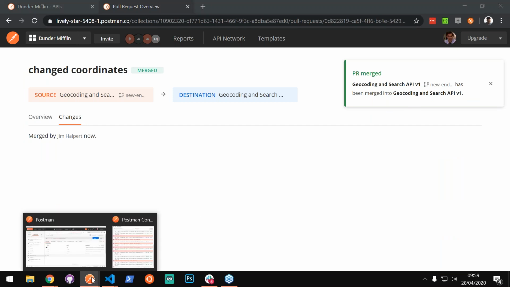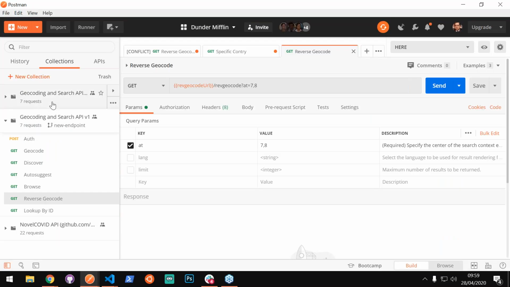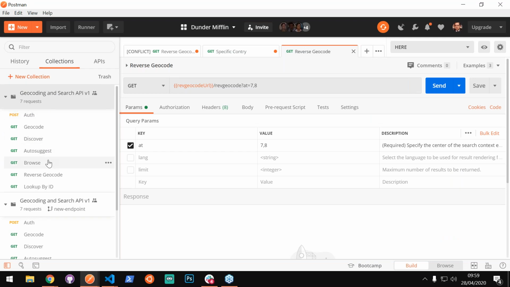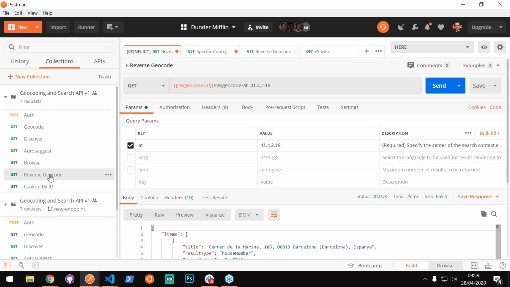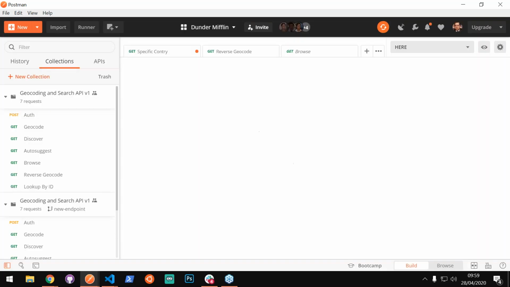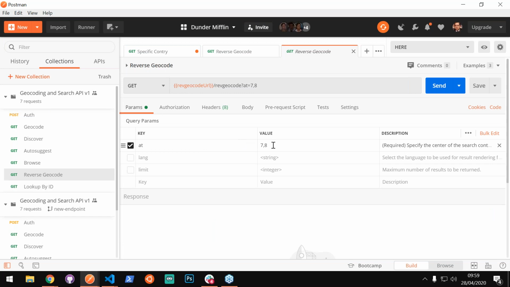So if I go back to Postman and open the master collection and go to browse, reverse geocode, there's a conflict. Yep. So open it again. Yeah, so it's been updated. And now it's the 7 and 8 coordinates that I have here that my colleague had done in the background.